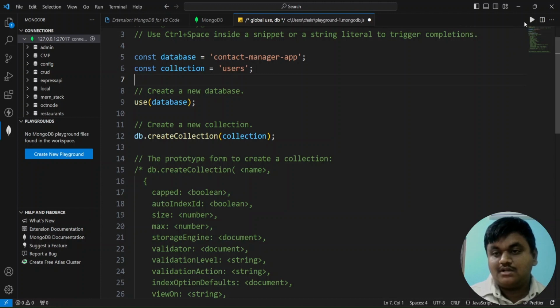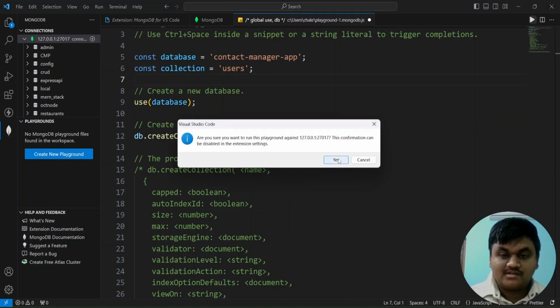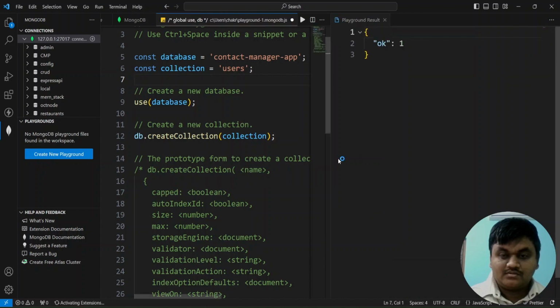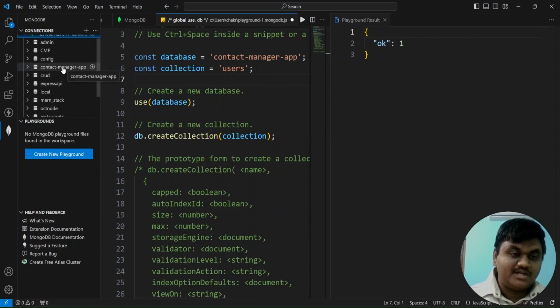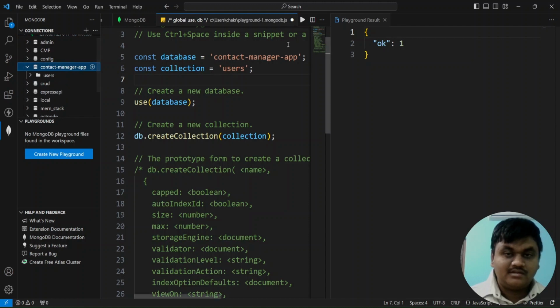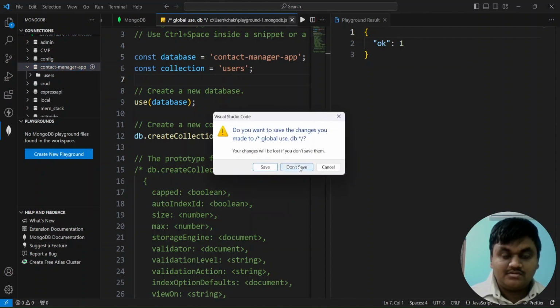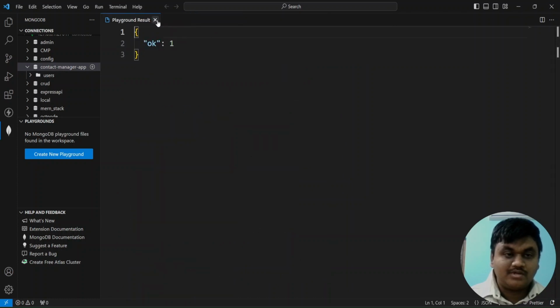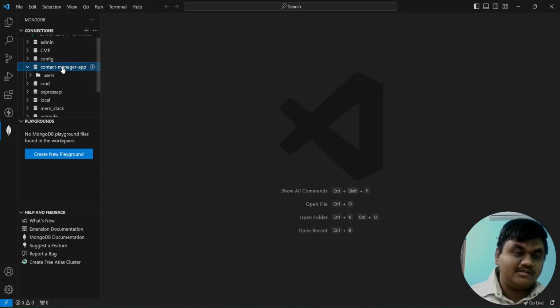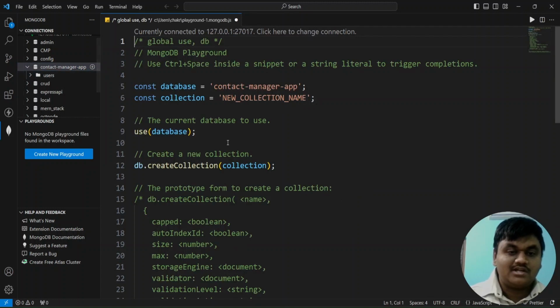See here, run all and select from the play here. Yes, confirm. Okay. If you want to see, the contact manager app database is created. Come here like this. You can also remove the playground. Select this one, click on add collection. If you want to add a collection, you can add the collection also.